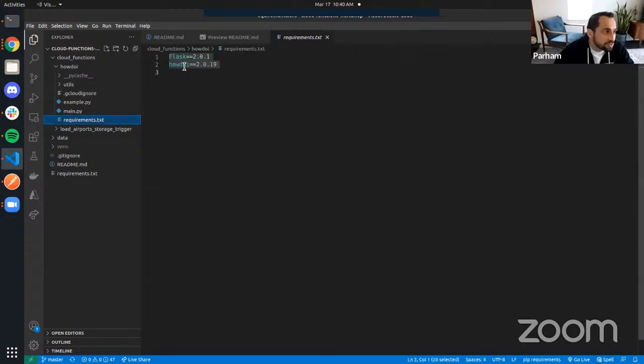In this case, we use howdoi and Flask, the Python Flask which everybody's familiar with, and the howdoi package. The howdoi package is a really cool package that you can use for coding questions, and it searches Stack Overflow and tons of other sites and actually responds to you with an answer to your coding question.